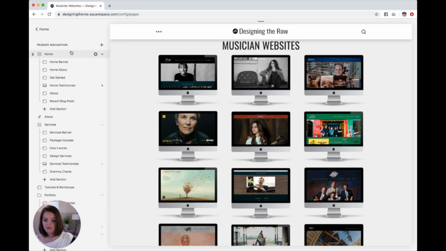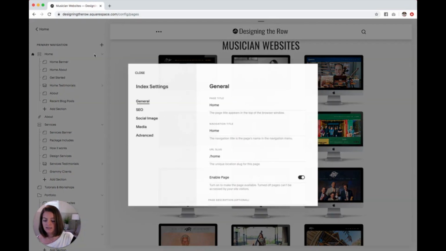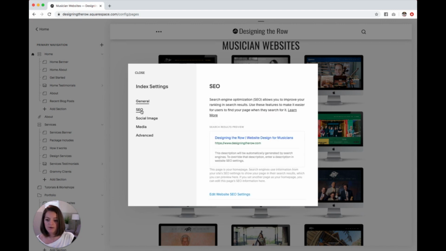So yeah, lots you can do with the pages. That's kind of the different types of pages and layouts and settings for the pages. Now I want to show you the specific settings of an individual page. So for my home page, I'm going to hover over this index section and click on the settings icon on the right. And you can see here there's an SEO option.